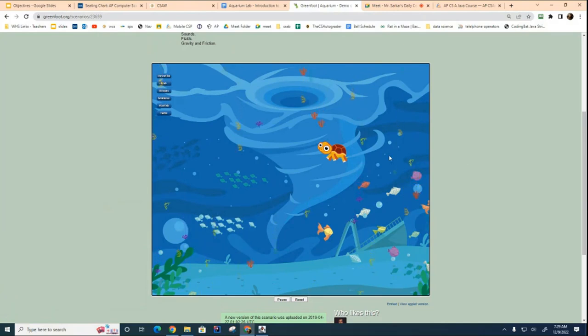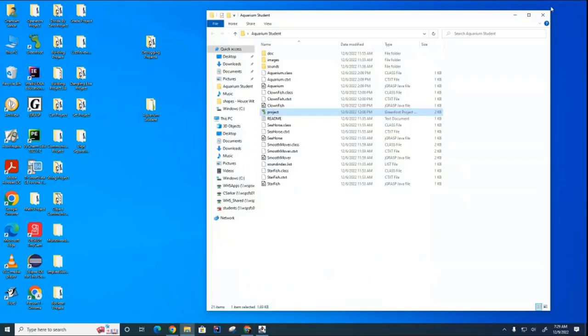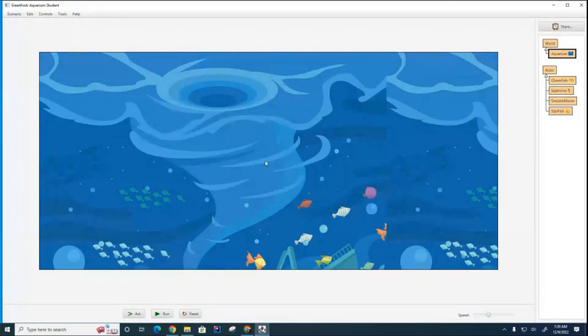You can see that there are five different types of food. There are five different pictures. You have to randomly select one of these pictures each time you create the food. So let's look at the code for our aquarium.